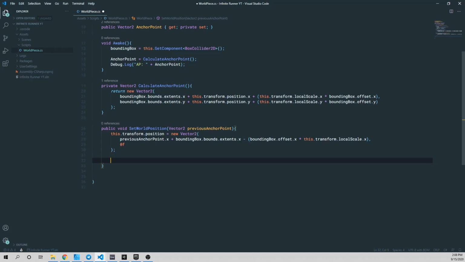The last thing we need to do is once we set the position of this world piece, we need to recalculate our anchor point. So I'm going to recall this anchor point is equal to CalculateAnchorPoint after we move the object.